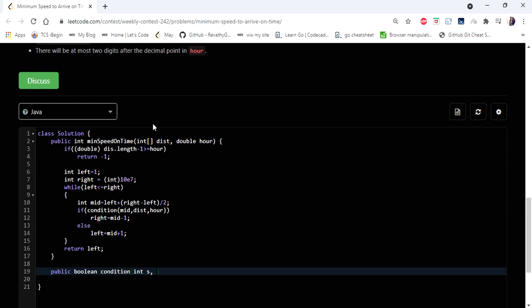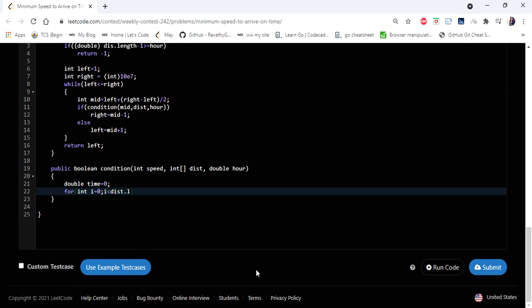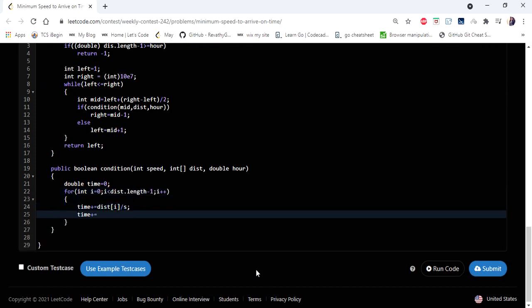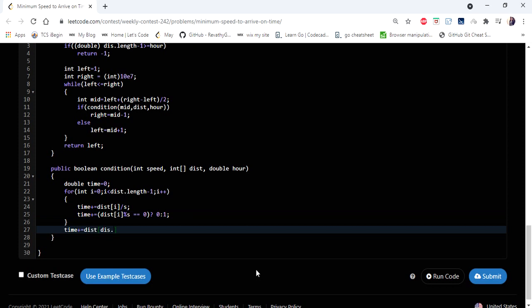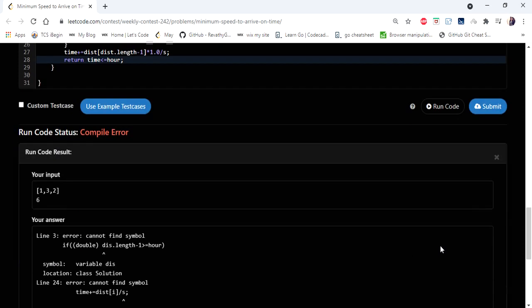So let's spend some time writing the condition function. We are passing our speed, distance and hour as parameters, and we are going to calculate our time using the formula distance by speed. We are checking one more condition using the modulo to check whether there is remaining time, so that we have to wait till the next integer. And finally convert that to a double and return if the time is less than or equal to the maximum hour. So that's it. Let's run and try.